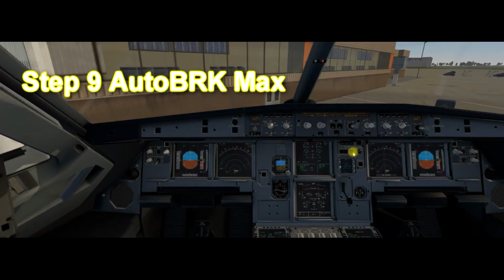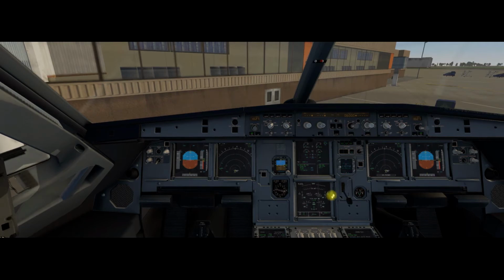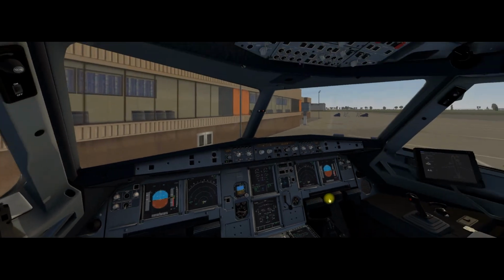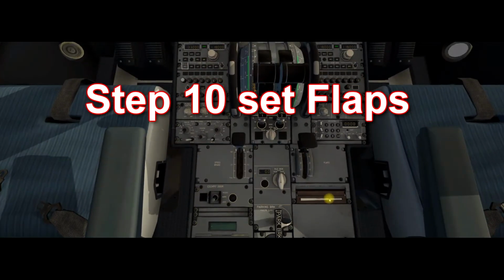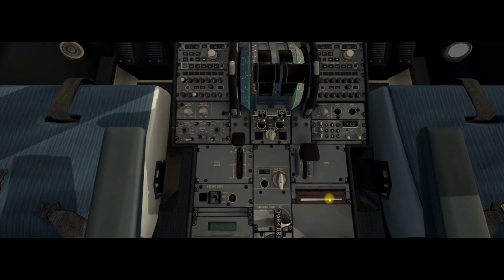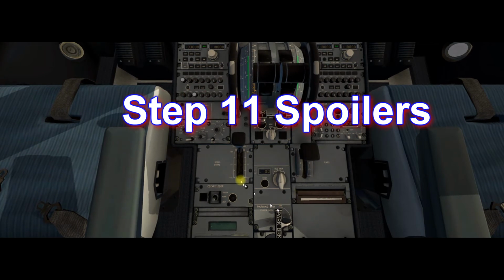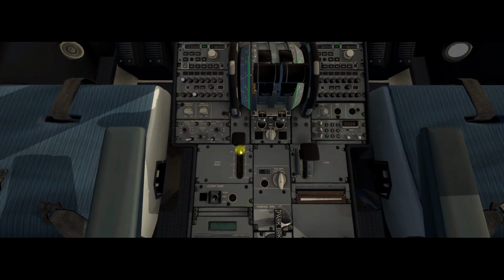Anyway, step 9, auto brake to max. And then, what is it? Oh gosh, here we go. Oh yes, of course, set the flaps. So step 10 is setting the flaps. Moving them over to the other side, set the spoilers by pulling the lever up.